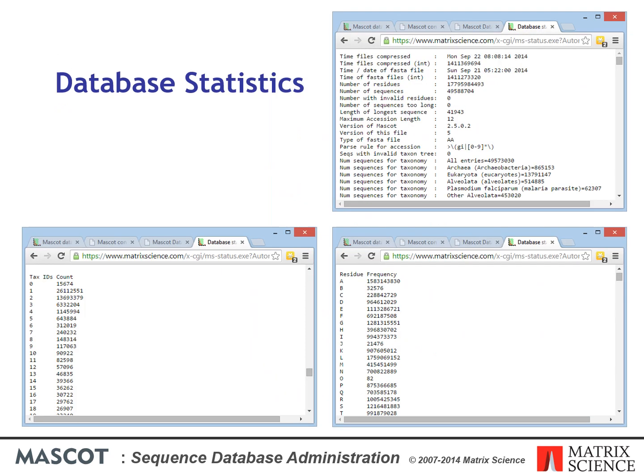For example, does the number of entries look about right? Sometimes a download may be truncated and the problem undetected. Are there any invalid characters in the sequences? If so, this should definitely be investigated.